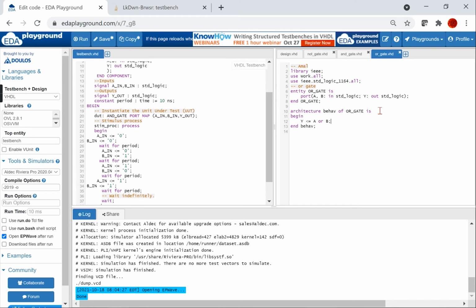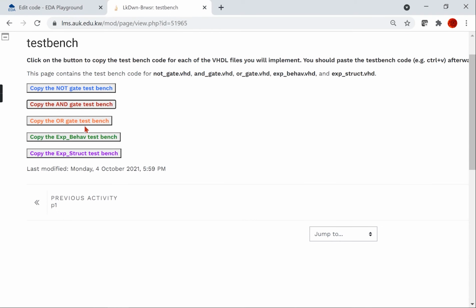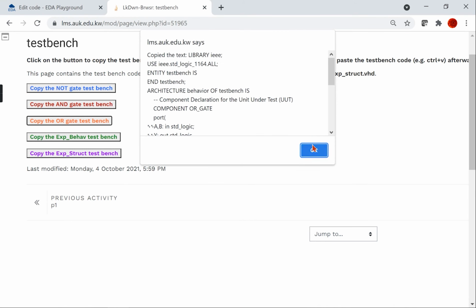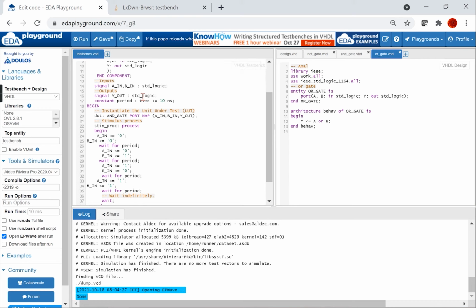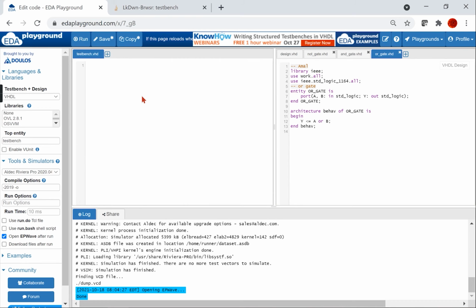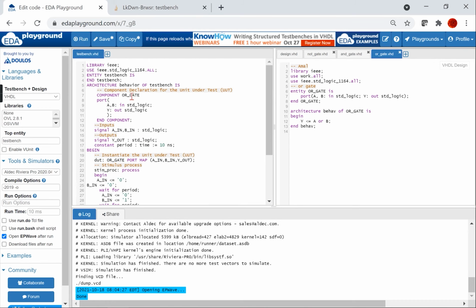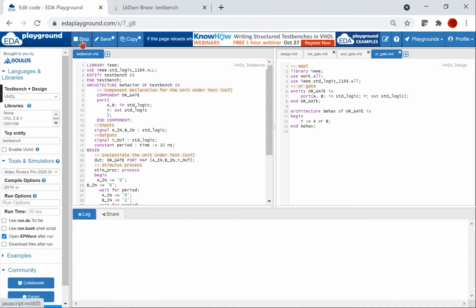Now this is the complete code for the OR gate. We can test it with the test bench code for the OR gate. Select everything in here, remove it, and paste the new test bench code for the OR gate. Notice how I'm pasting the test bench every time in the same file, which is called testbench.vhd, because that's how I named it here in the first place. I will click run. This will open for me the timing diagram of the OR gate.